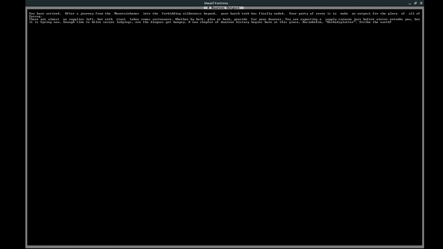So, you have arrived. After a journey from the mountain homes into the forbidding wilderness beyond, your harsh trek has finally ended. Your party of seven is to make an outpost for the glory of all of Zazkog. I'm not going to comment on their naming.